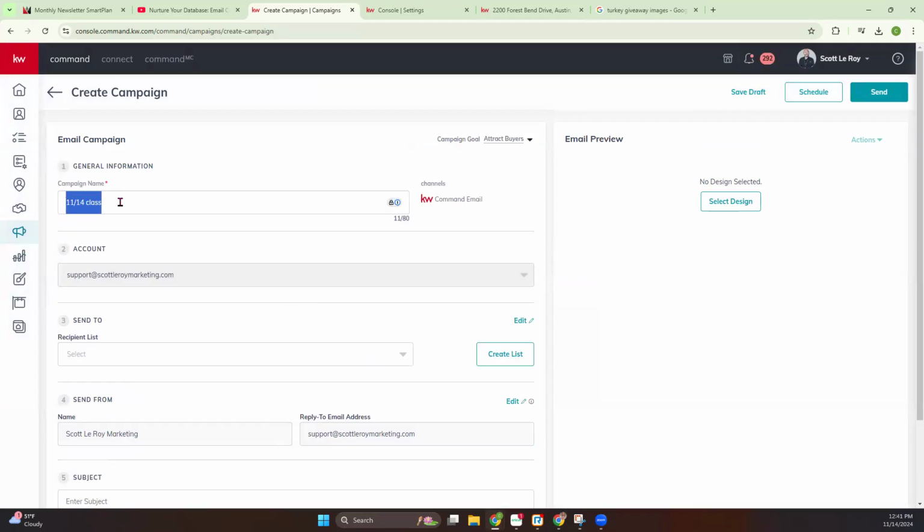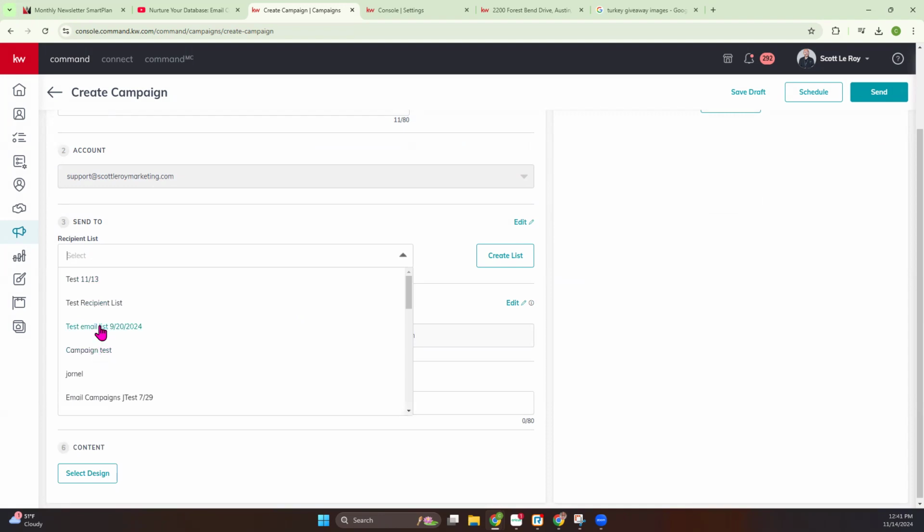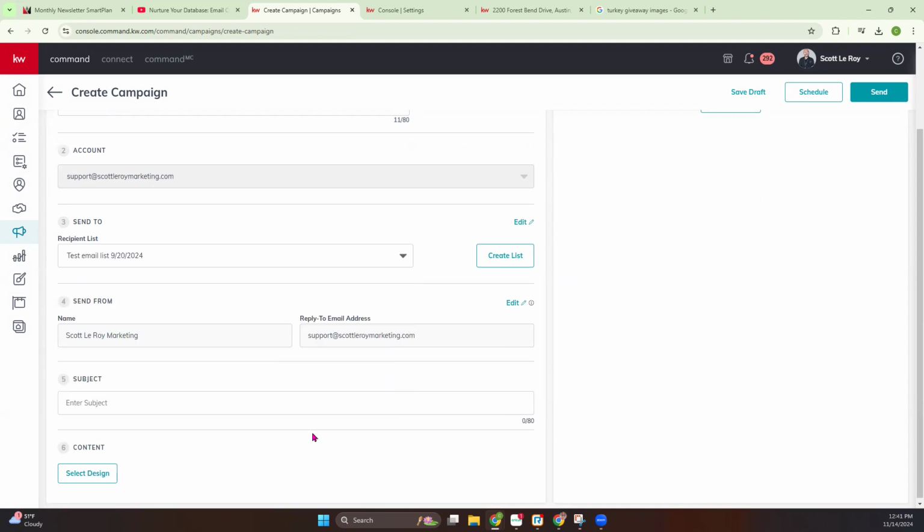So one thing, campaign name, that is internal only. That doesn't go out to any of your contacts, so you can name it whatever you want. The account that those replies are going to go to. So when someone replies to your email, it's going to go to that email. This is where you select your list. So we're going to do this one here.